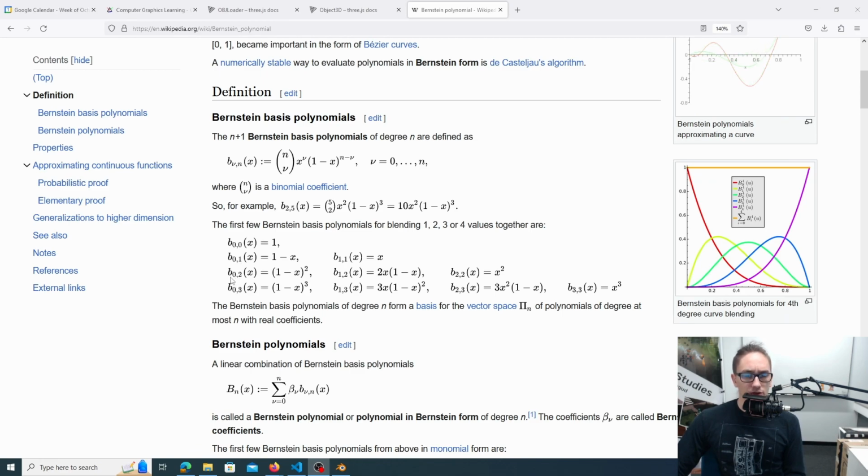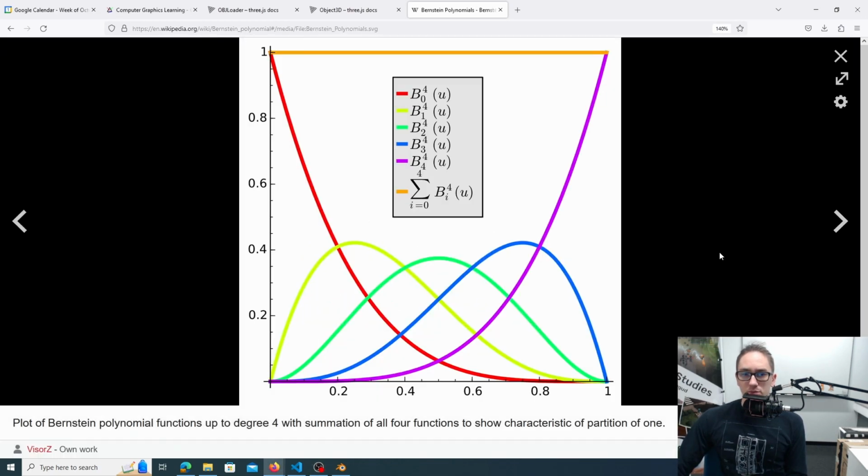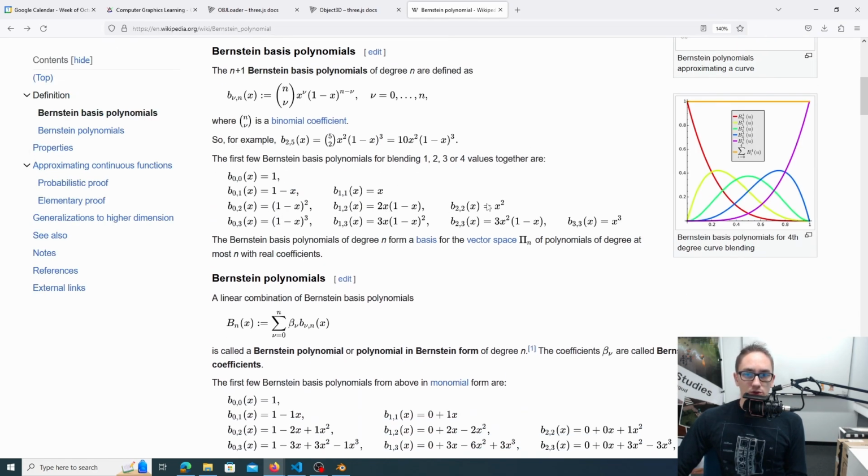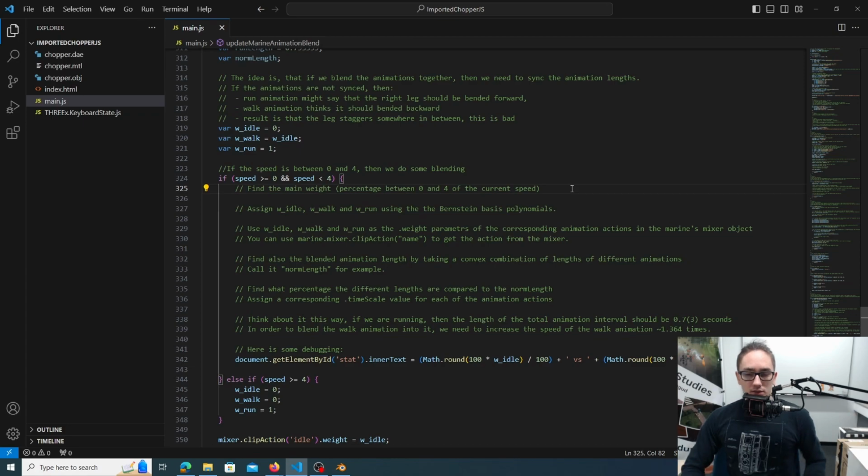And when we have three parameters, that's what we are interested in. We have these three polynomials here: 1 minus x squared, 2x times 1 minus x, and x squared. And for example, in this picture we see the curves for 5 variables, and the orange line here is the sum of all the curves. We can see that it's 1. The sum of all those polynomials will always be 1, which is exactly what we want, because we want this to be the linear combination.